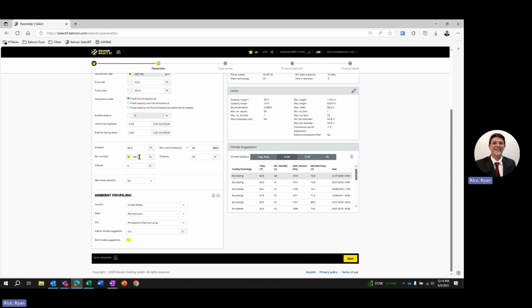And then relative humidity, that's going to be very important for when you're sizing an adiabatic system, so anything using water, because the higher humidity that you have, the harder the adiabatic system is going to have to work to give you the temperatures you need. So really good for those hot, dry climates.